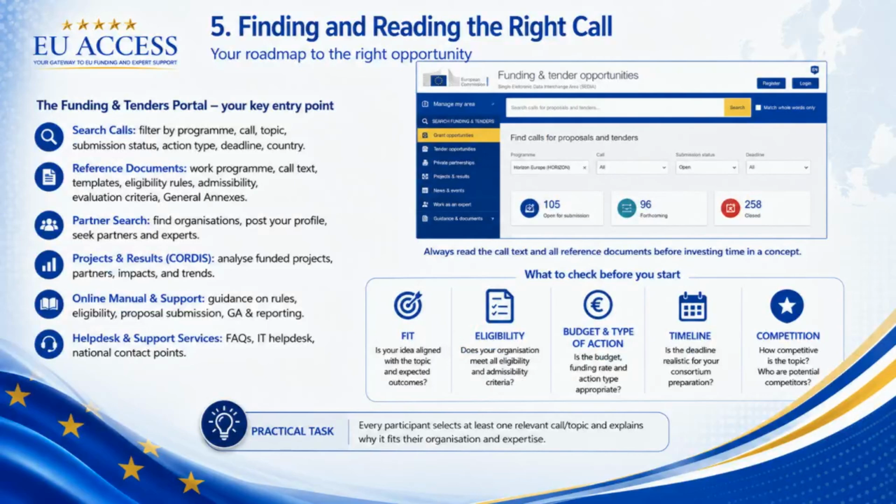Participants will learn how to search the funding and tenders portal, filter open and forthcoming calls, read work programs, download reference documents, and understand where proposal templates, evaluation forms, and general annexes are located. This is not administration. This is proposal intelligence. The portal also gives access to partner search, project results, the online manual, and support services.